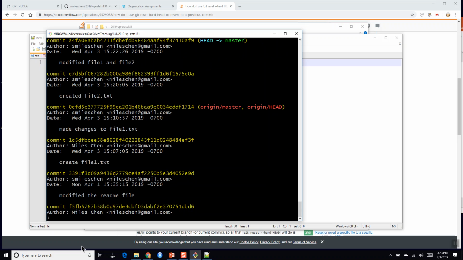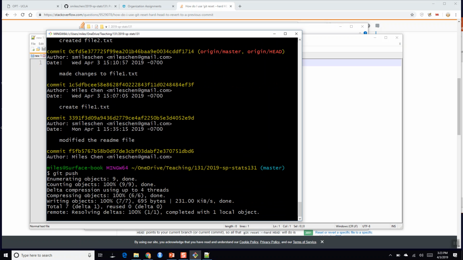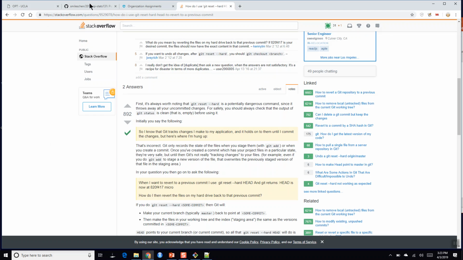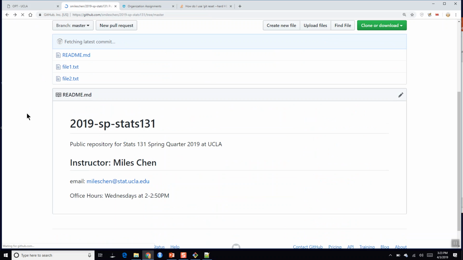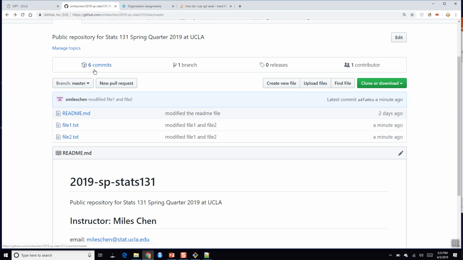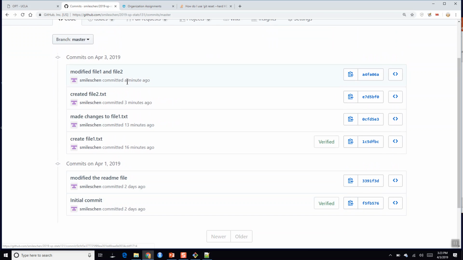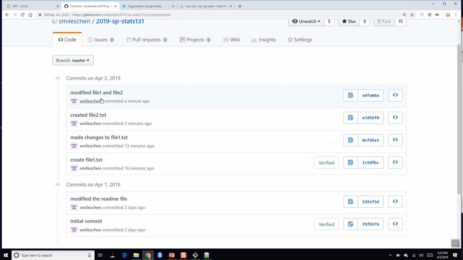And so if I want to push all of these things up, we'll go ahead and do git push. This will push these up to GitHub. And if I refresh this, I have file 1 and file 2, and all of the commits on my local machine repository appear and have been pushed to the server. We can go back and take a look at what happened here and here.